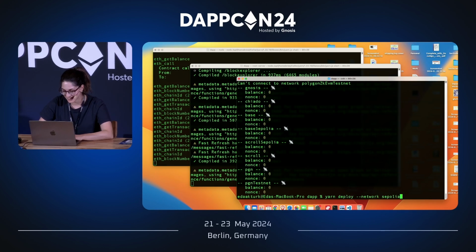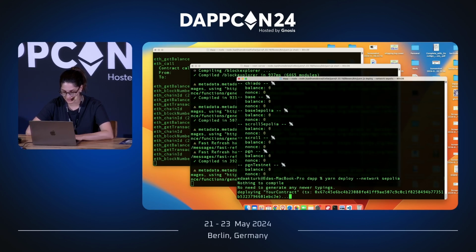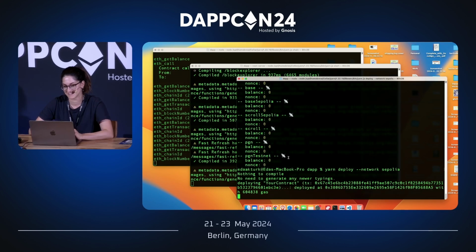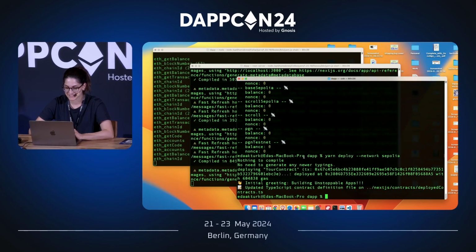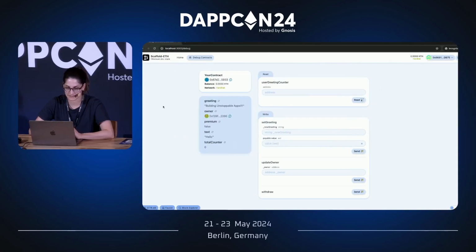So I do a yarn deploy --network sepolia. Perfect, it's deploying. I hope it will deploy. And then we can go to Sepolia scanner and check to see if it deployed. Perfect. So we deployed our smart contract. Now you might be like, but did you really deploy it? So let's go ahead and check that.